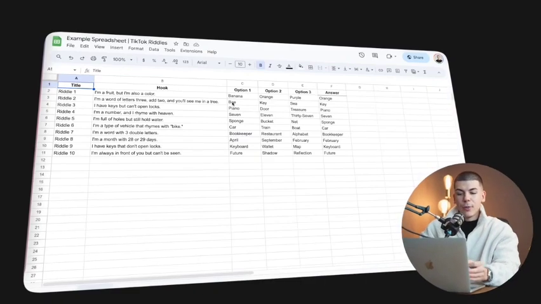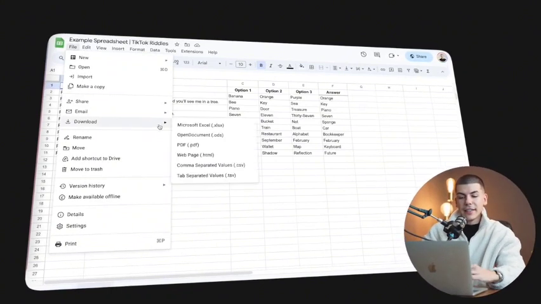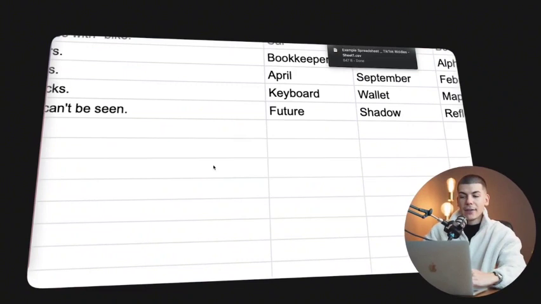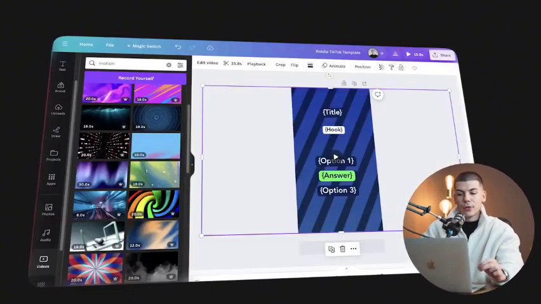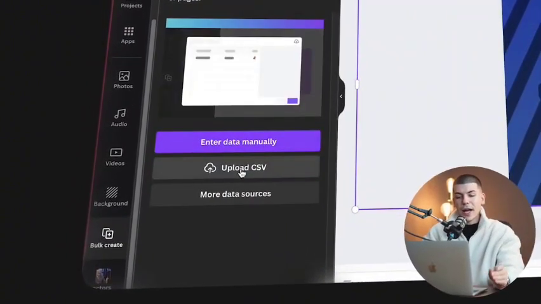And then you would simply need to go back to your spreadsheet, and then you will click on file, and you will download this as a CSV file, which is going to be comma separated values. So now that you have that CSV file downloaded, you will just have to go back to Canva. On the left hand side, you want to select bulk create and just click on upload CSV.